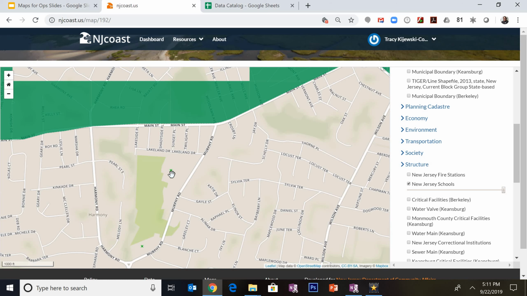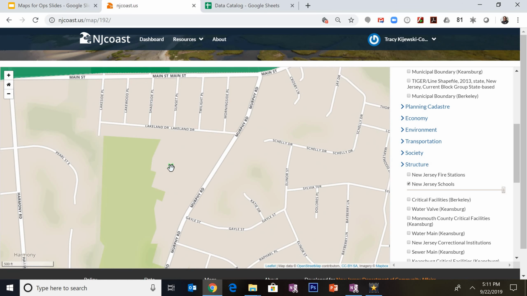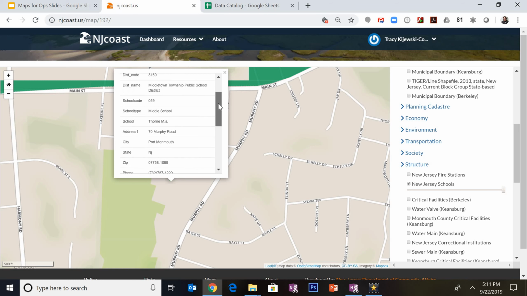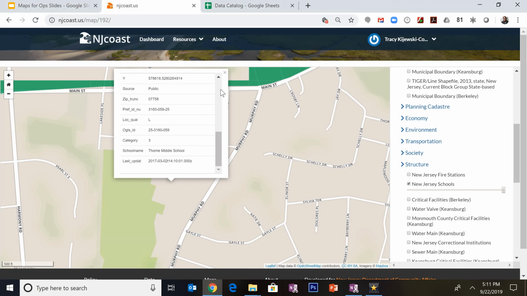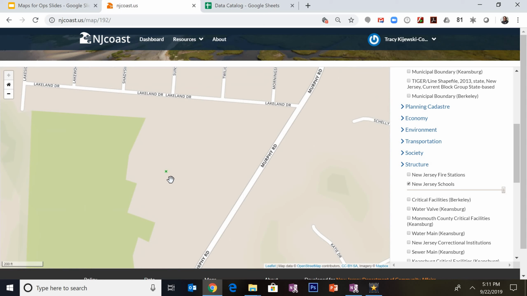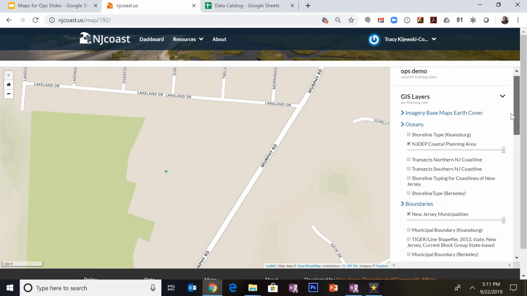And the schools are also associated with certain attributes that you can often view by clicking on them. As you can see here, I can see all the information on this Middletown Township school. This is Thorne Middle School on Murphy Road. And I even have a phone number and other information that I can get just by clicking on that pin. So each of these little points that appear on a map are appearing based on the information and styles that are used by the data provider, in this case, OGIS. So the green X's were their designation for how to plot schools.